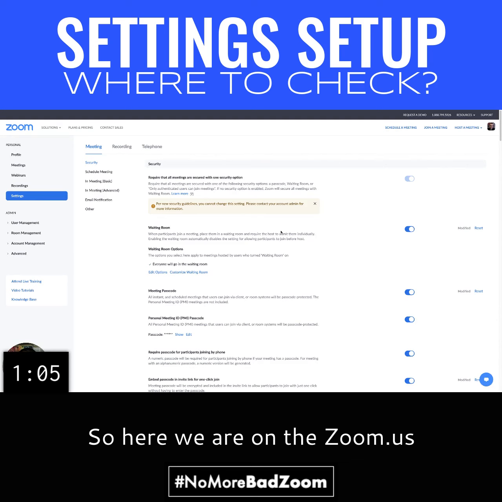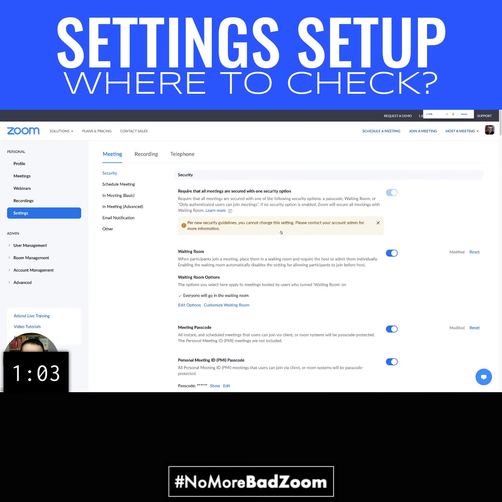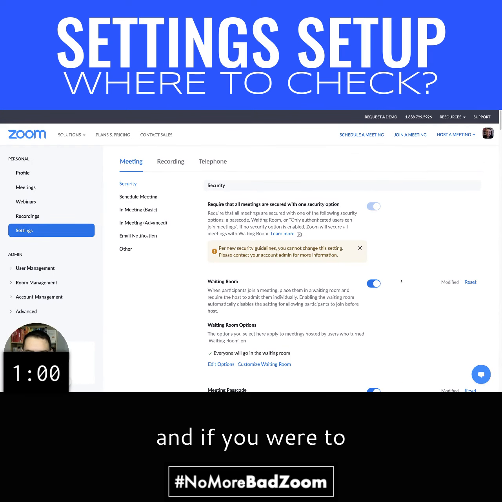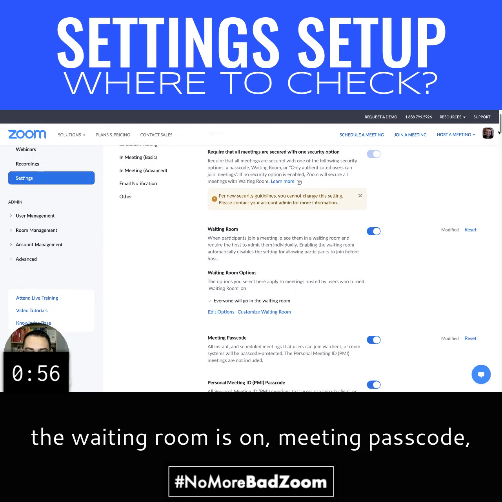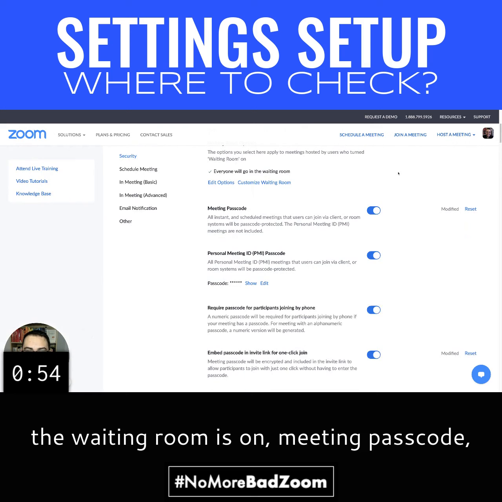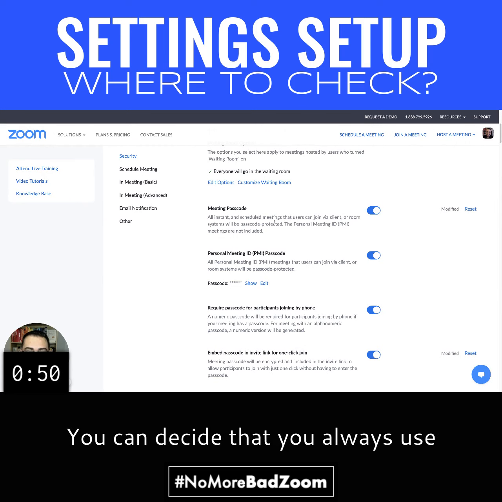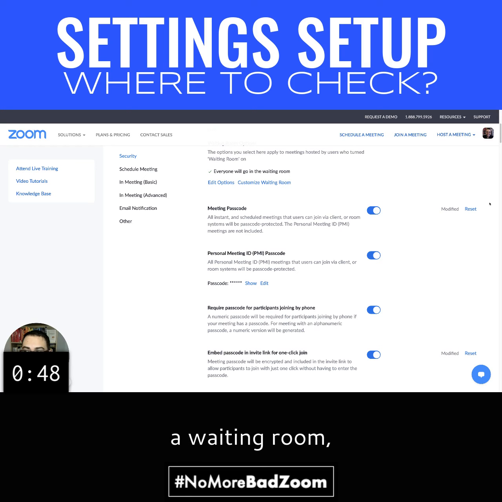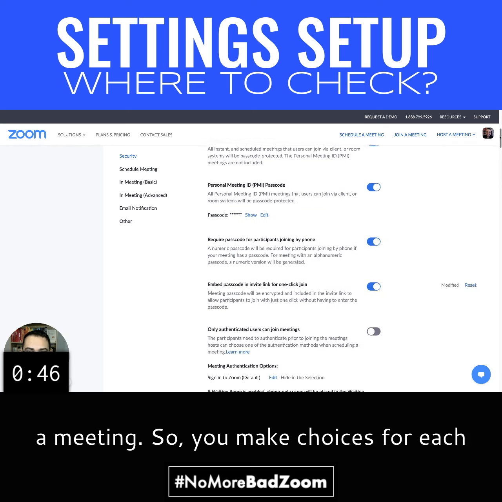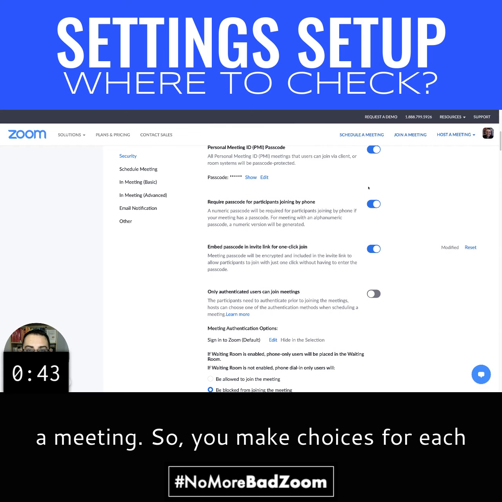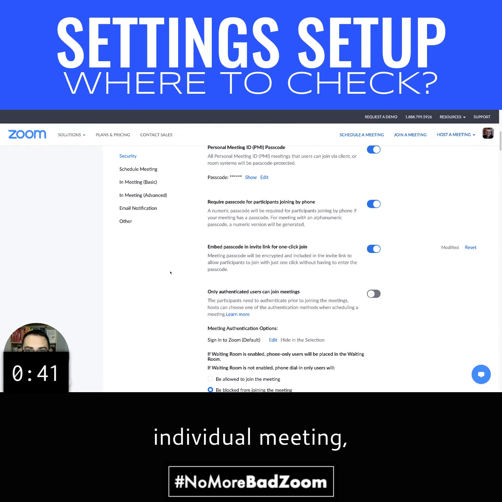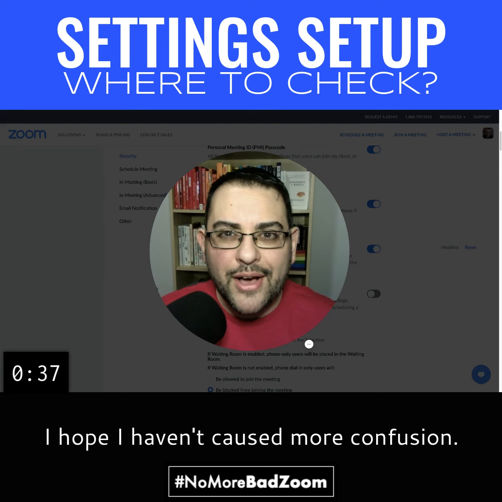So here we are on the zoom.us settings page. And if you were to look up waiting room, for instance, the waiting room is on, meeting passcode, right? All instant meetings. You can decide not to have a passcode on a meeting. You can decide that you always use a waiting room, but then turn off the waiting room for a meeting. So you make choices for each individual meeting, what you want those settings to be. All right, I hope I haven't caused more confusion.